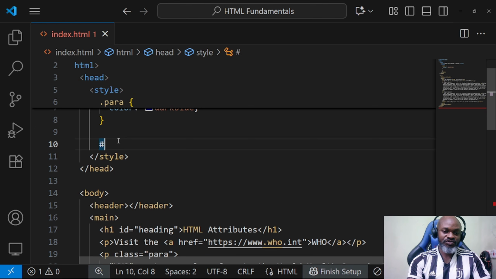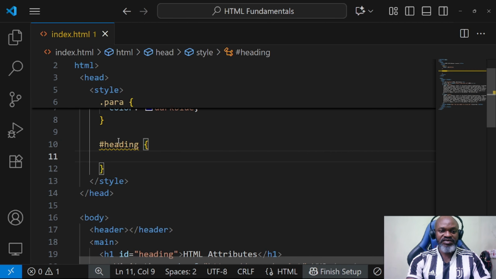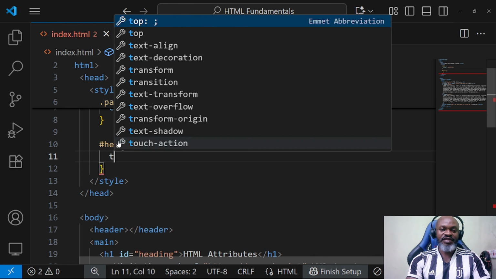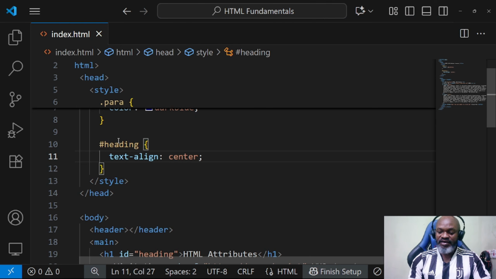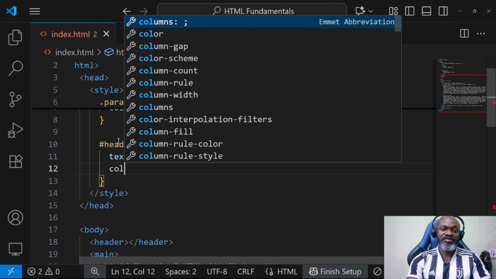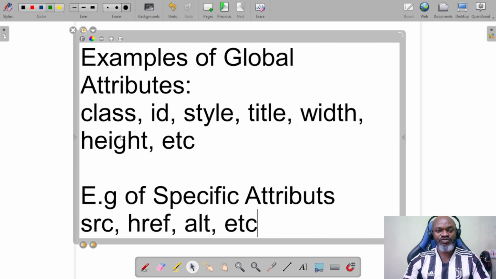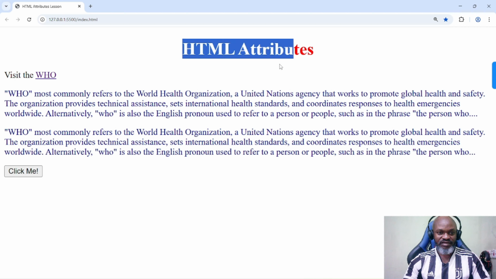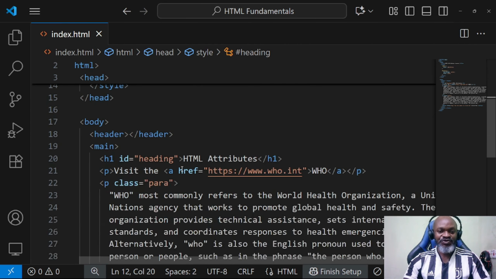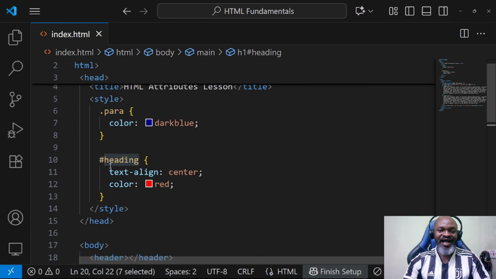So it means I have to do the same thing here, heading, and then I put open and close curly brace, and then I say text-align center. And then what again do I want to do here? I can set the color of the text. I can say red, right? So when I go to that web page, you can see that the HTML that was right here is now at the center, and the color is now what? Red. Because I used this global attribute ID to identify it and then styled it in this way.